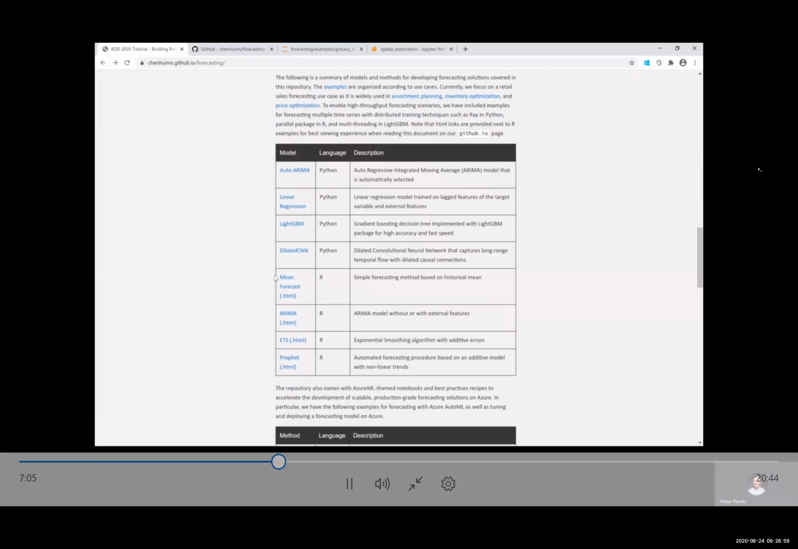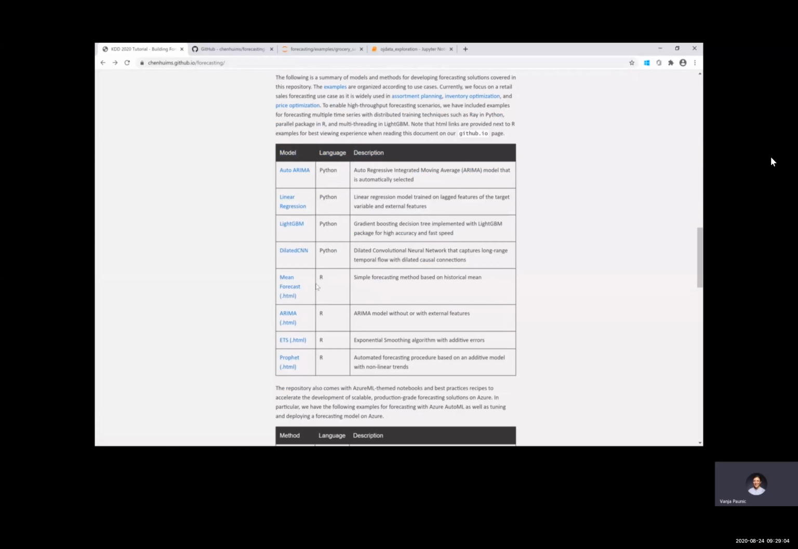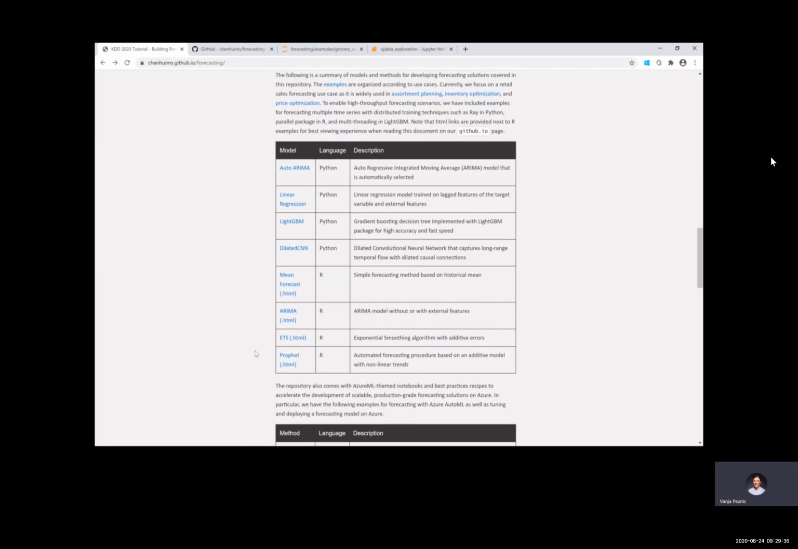Here you'll see several approaches that are implemented in R, more specifically mean forecast, which is a simple forecasting method based on historical mean, ARIMA, also using an AutoARIMA approach, ETS, or exponential smoothing algorithm with additive errors, and Prophet, or automated forecasting procedure based on the additive model with nonlinear trends using the Prophet package from Facebook. These are implemented in R, and if you follow these links, it'll take you to the corresponding HTML files produced from the R Markdown notebooks.